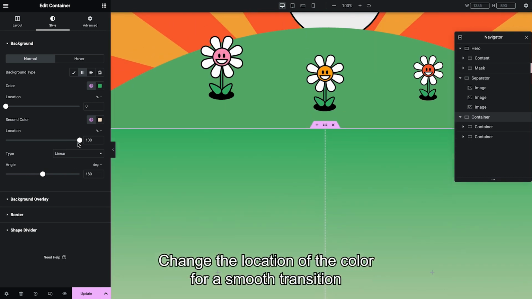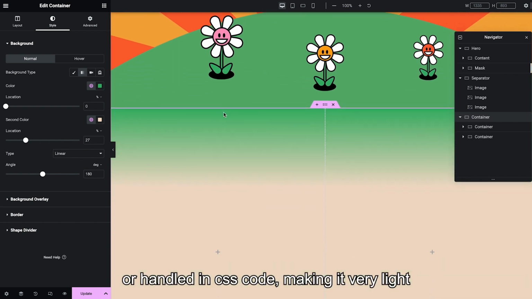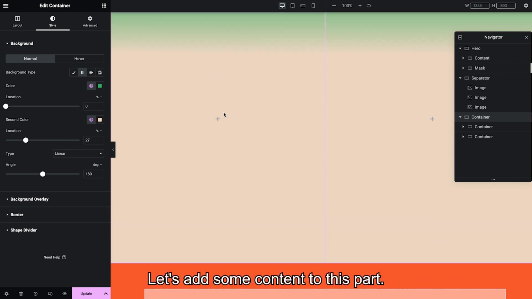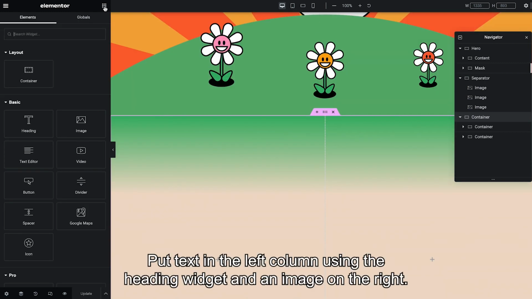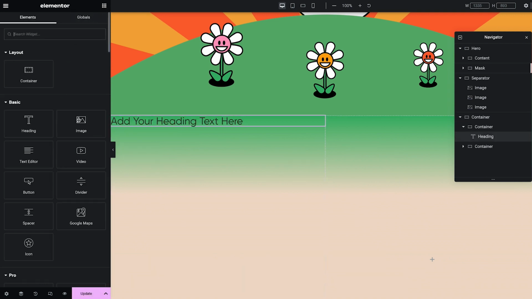Change the location of the color for a smooth transition, all handled in CSS code, making it very light to load with the best possible quality. Let's add some content to this part. Put text in the left column using the heading widget and an image on the right.